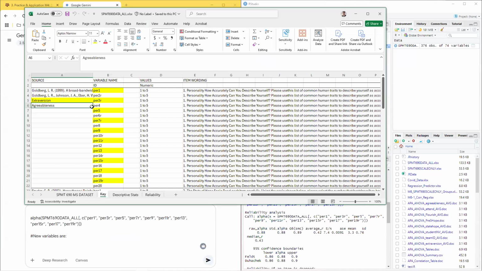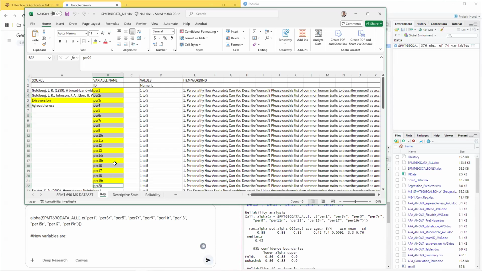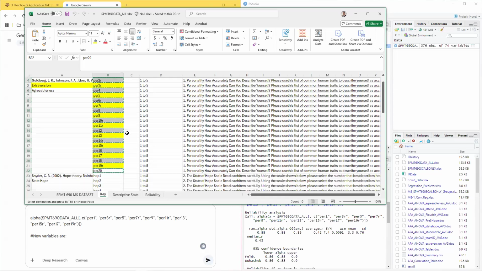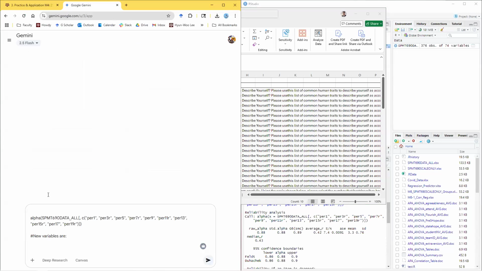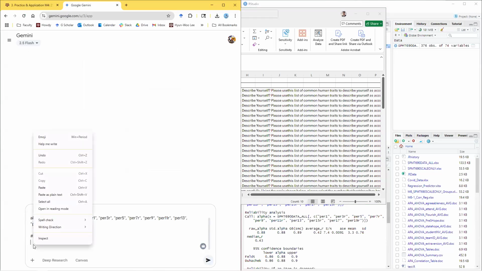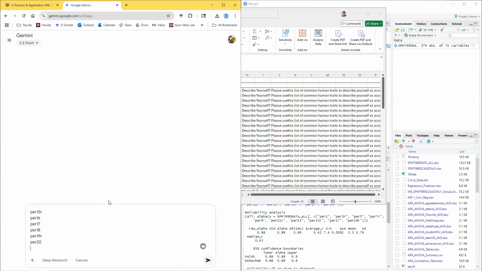measuring agreeableness. The variables that are not highlighted here from the personality scale are measuring agreeableness. So let me just copy and paste all of these. What I'm doing is using my control key and clicking the variables so I can copy and paste these. I will paste it as plain text. So let's see if Gemini can do this for me.